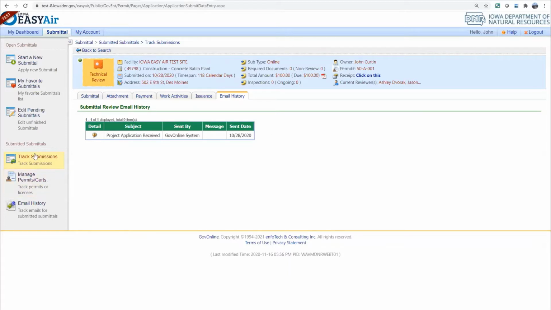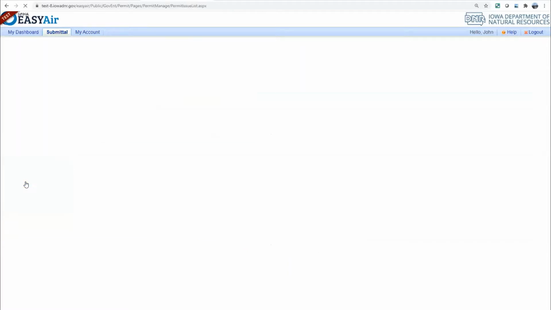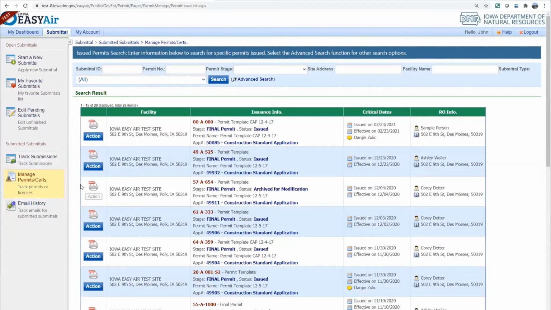Okay, then we have manage permits and certificates. Really, this is again a place where you could go after the permit gets issued, and you will be able to find a copy of the permit here. This would be one place, and we'll explain briefly how you can use this section when you need to modify a permit that's been issued in Easy Air. So there'll be a way for you to do that.